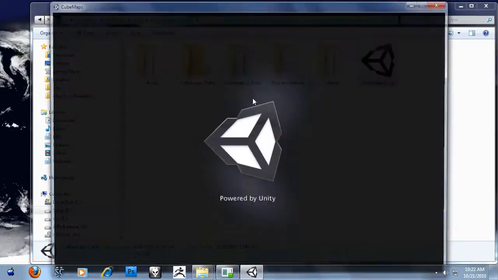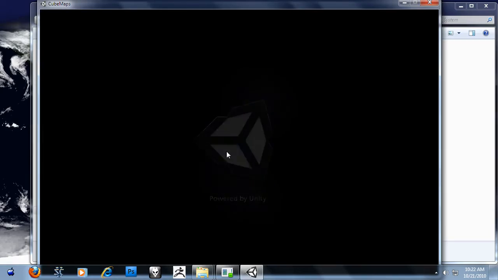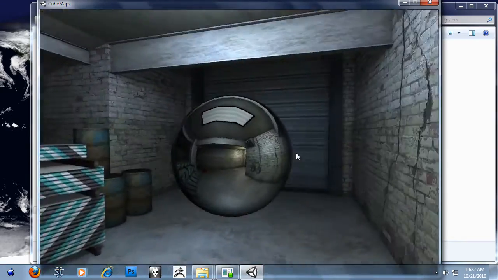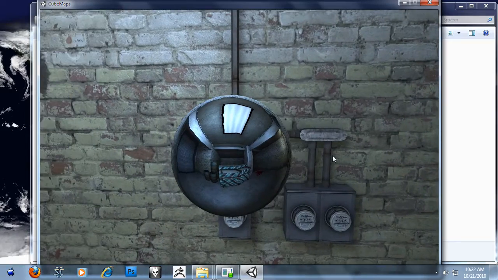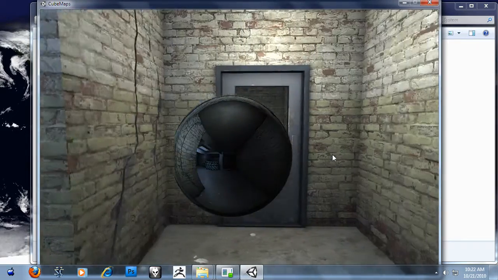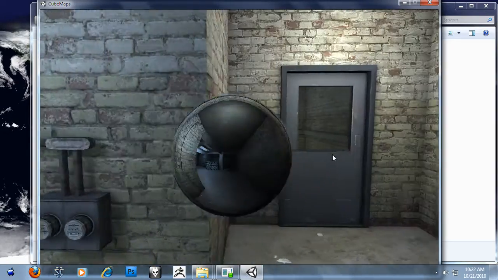Just a little update on my cube mapping generator. The generator is completely done, but I'm going to wait until I can release this package, which basically has dynamic cube mapping. So when I move across the level, you can see the cube map changes based on the position.